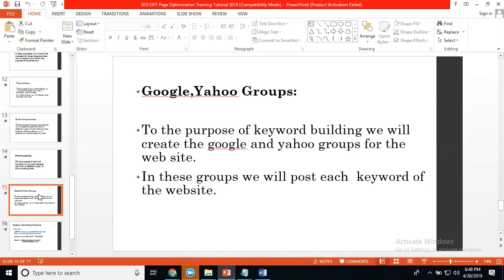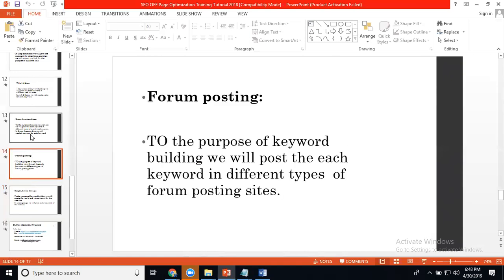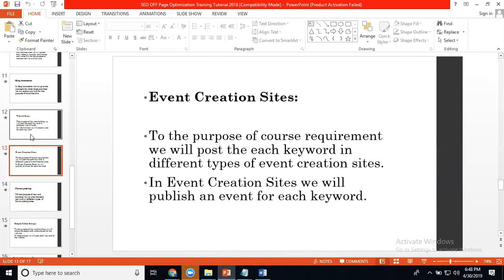In total we discussed nine types of SEO off page to promote your website. This is the total list. This document will be available at rocketechsolutions.com as study material.